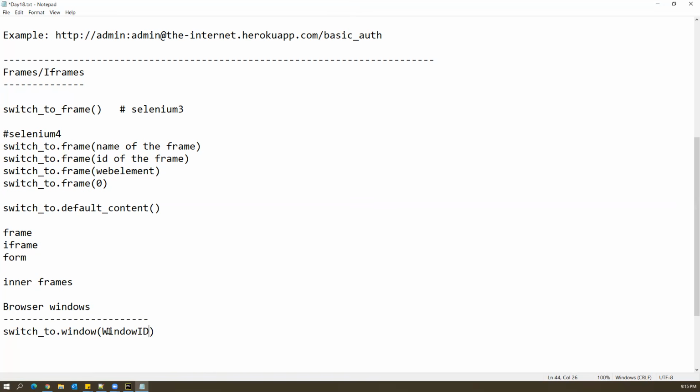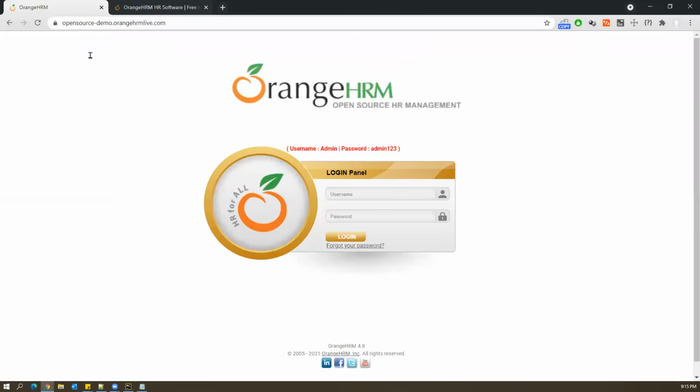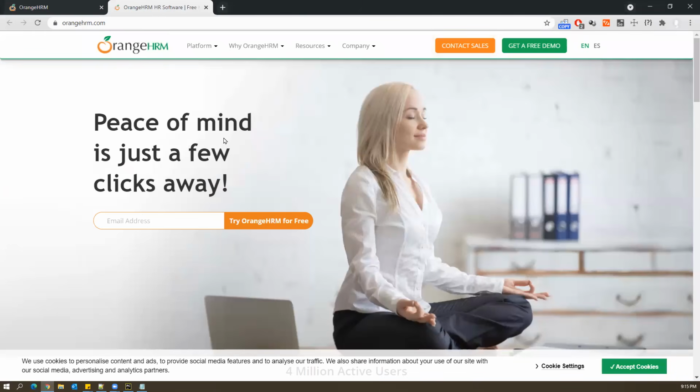If you want to switch from one browser window to another, we use this command. But when I use this command, we have to pass the window ID, and only then will this command switch to that particular browser window. But how will we know the window ID of the browser window? Suppose I have two browsers open here. Where can I see the window ID of the first browser window, and where can I see the window ID of the second browser window? That's the first question.